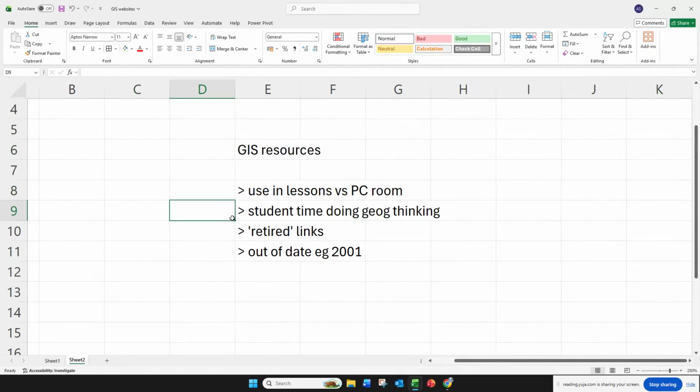You want the students to learn the GIS skills, but you also want them to be doing some geographical thinking. And I think there's a trade-off between those two sometimes. It's finding that sweet spot in the middle, isn't it? So hopefully some of these resources will inspire you to use them with your students.